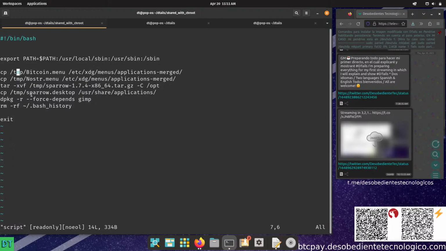We copy Sparrow, TMP Sparrow Desktop. Copiamos el archivo Sparrow que les mostré anteriormente y lo metemos dentro de User Share Applications. Lo vamos a meter aquí.